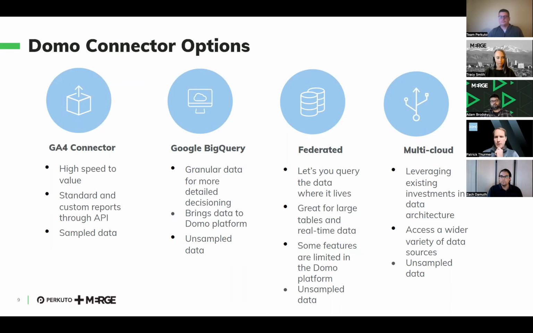We've highlighted 4 different options for you here, which we'll walk through. And as you're thinking about this transition to GA4 and what your business needs are, that'll play into how you want to pull that data into the Domo platform and ultimately visualize it. And there's some highlights for each of these different strategies.